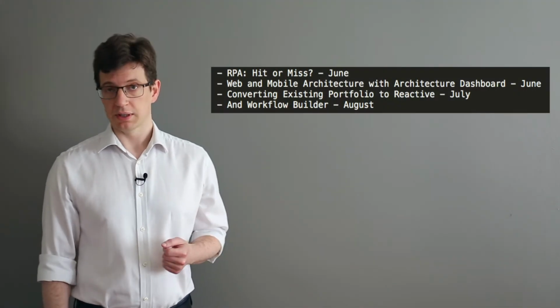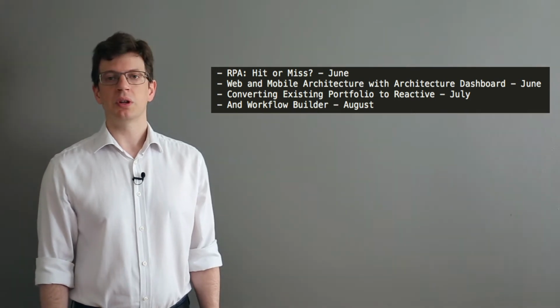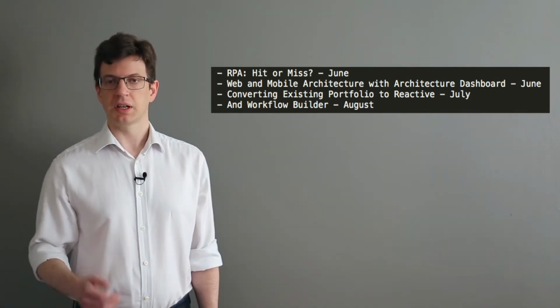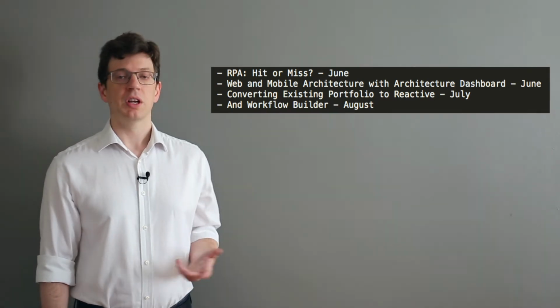This week, let's start by talking about one type of OutSystems events, the Tech Talks. Under this category, we noticed that there are some new events scheduled for the next couple of months. These are the RPA Hit or Miss, and the Web and Mobile Architecture with the Architecture Dashboard during the month of June, Converting an existing portfolio to Reactive Web in July, and Workflow Builder in August.